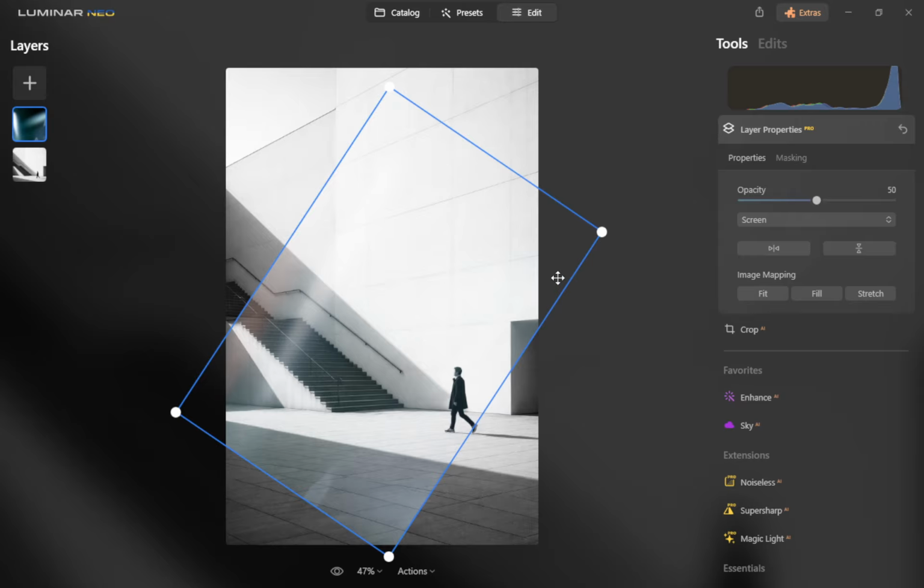With the layer selected, open Layer Properties, then go to Properties. Choose Horizontal Flip to mirror left to right, or Vertical Flip to flip top to bottom. This is great for reflecting textures or making a graphic face into the frame rather than away from it.